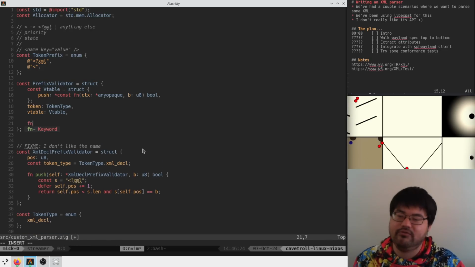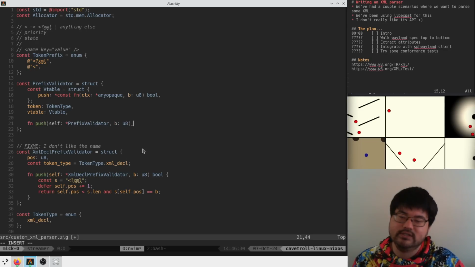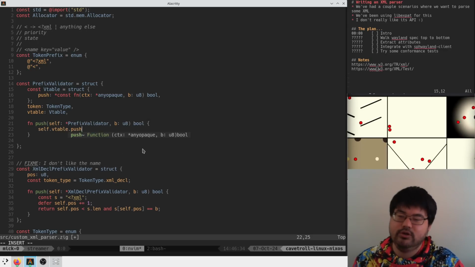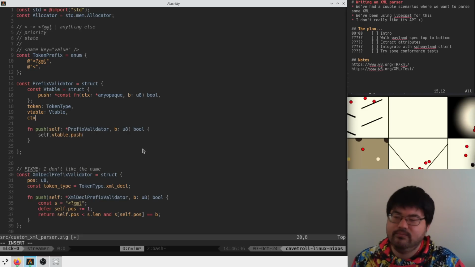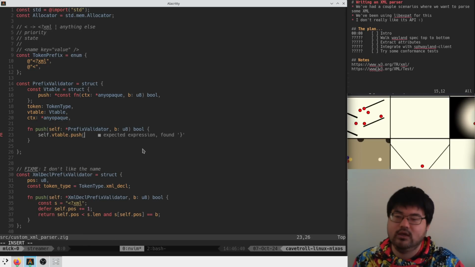Okay, so then we can write a function here, push, which takes in a prefix validator and a byte, right? And all it does is call self.vtable.push. It also needs a context here. So it's going to push with the context and b.